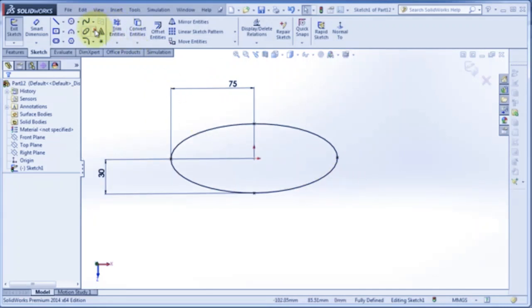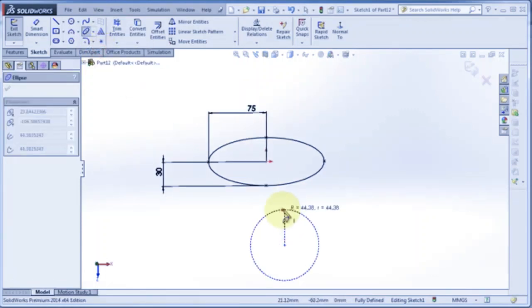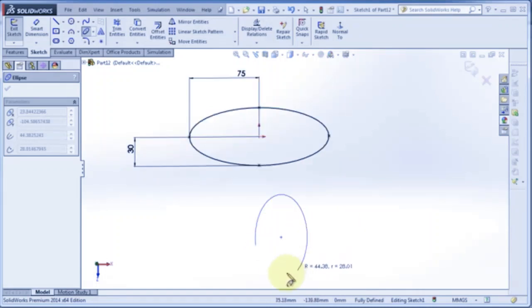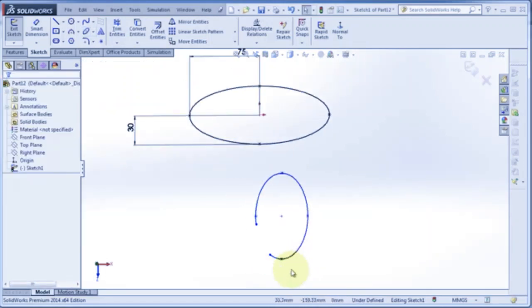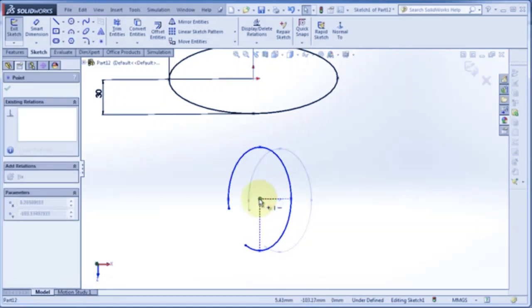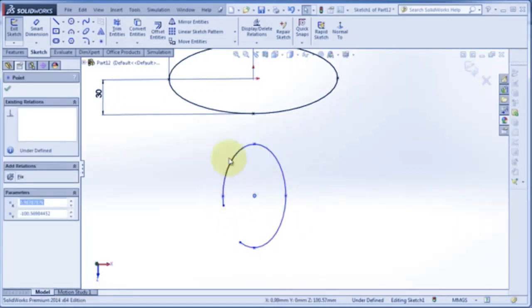So let's try the second type of ellipse, partial ellipse. We are doing partial ellipse, the same idea as the arc in circle. Now when you are done with your partial ellipse, this is how it looks.